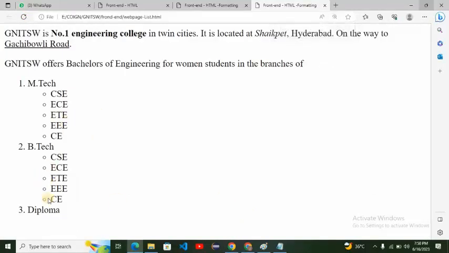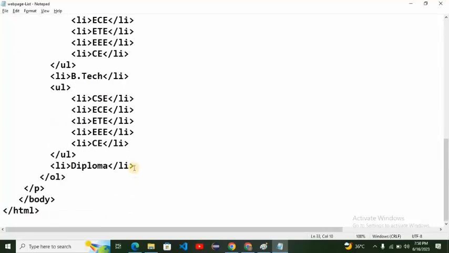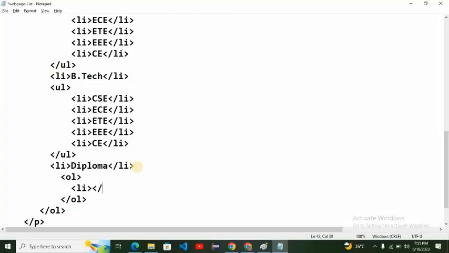Got it? Now I want to display after diploma also. I want to take one more item. That will be an ordered list. I am giving an ordered list there, I am taking this one ordered list, OL. In this, I am taking the list item like LI.